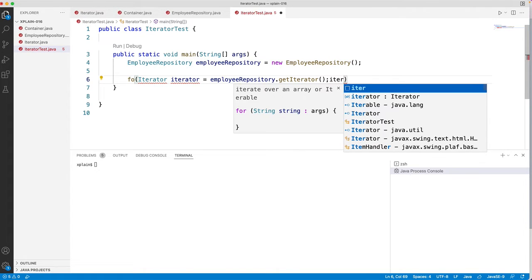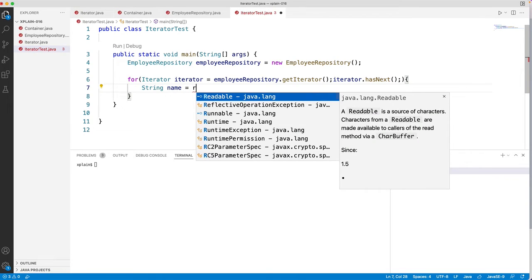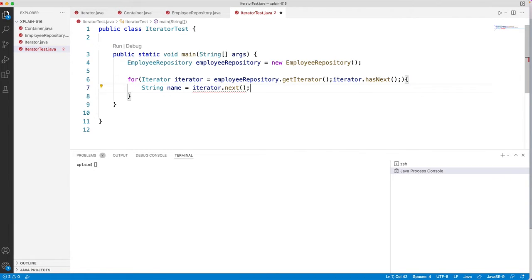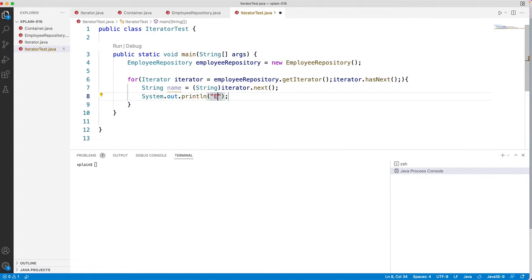until iterator has elements, hasNext. So for loop, now let us get the names, name equals iterator.next. We have to typecast this to string, as the return type is object, and then we print that name. Print line, then this is employee name plus name.